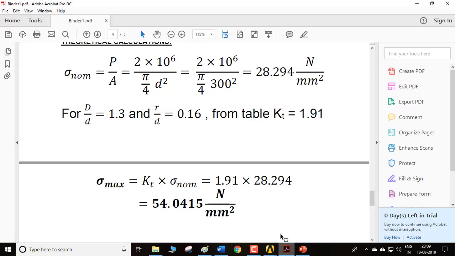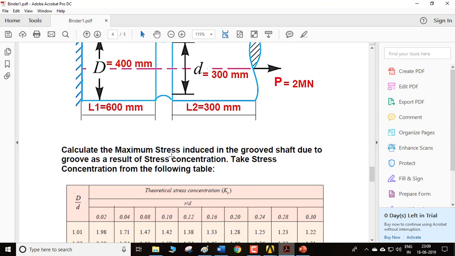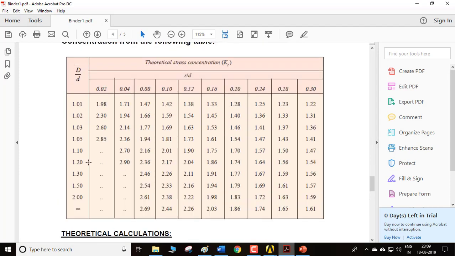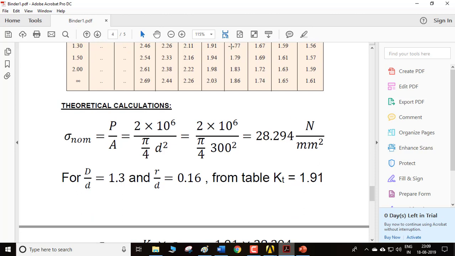So my theoretical answer is, so grooved shaft with tension. So my D by d ratio is 1.3, and r by d is 0.16. So if you come along this, 1.91 is my Kt value. The theoretical stress concentration is 1.91, which can be taken from the table. And the nominal stress value is load by area. So if you calculate, it is 28.294.